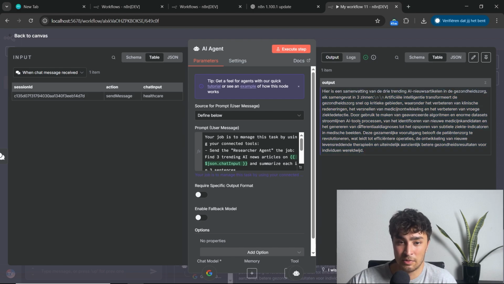Obviously I used a pretty simple workflow, but you can imagine that in more complex workflows this will be really useful, especially since you're giving every single task its own model.